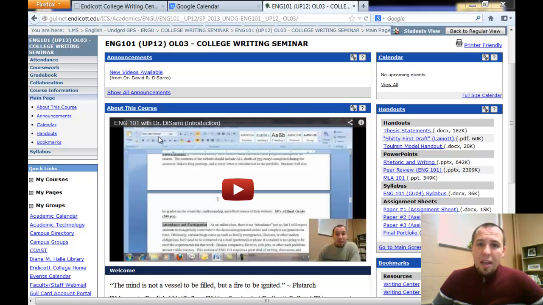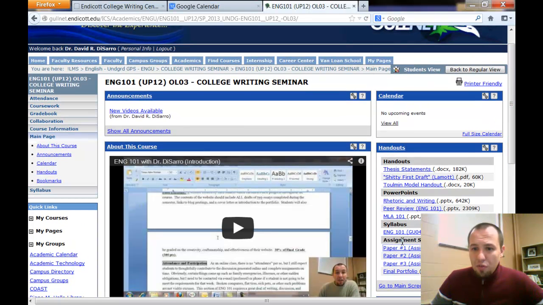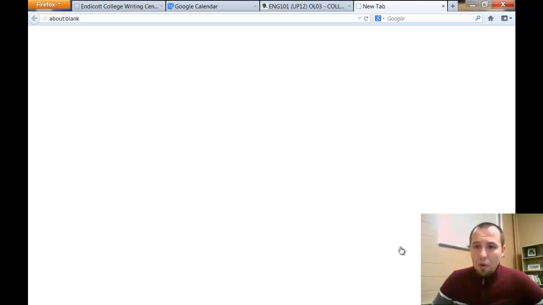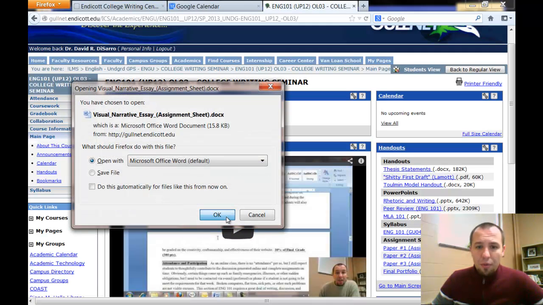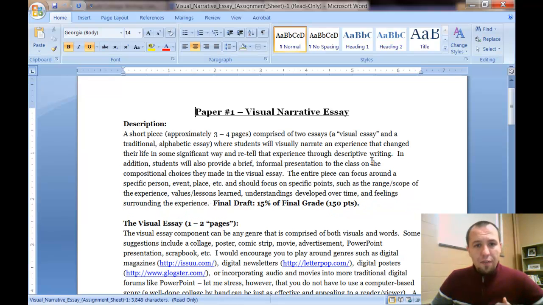So the assignment sheet for that first assignment is, again, under our course here in Gallnet. And if you go to assignment sheets and paper number 1, it should open up for you in Microsoft Word. And here we go. So the first part of it, the description, that's all the stuff that's in the syllabus already, so I won't necessarily go through that.